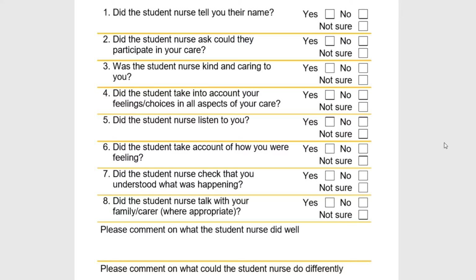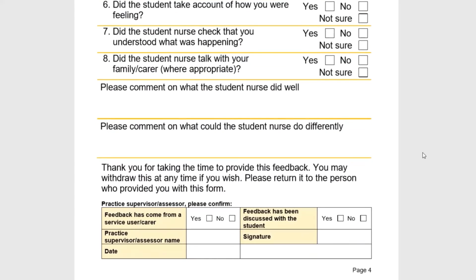Did they listen to you? Did they take account of how you were feeling? Did they check that you understood what was happening? And did they talk with your family or carer where that was appropriate? They can provide some comments on what the student did well and what the student could do differently. And the bottom is where that practice supervisor or assessor then makes that confirmation, yes, this did come from a service user. They will also confirm that they have discussed this feedback with the student and then sign and date.